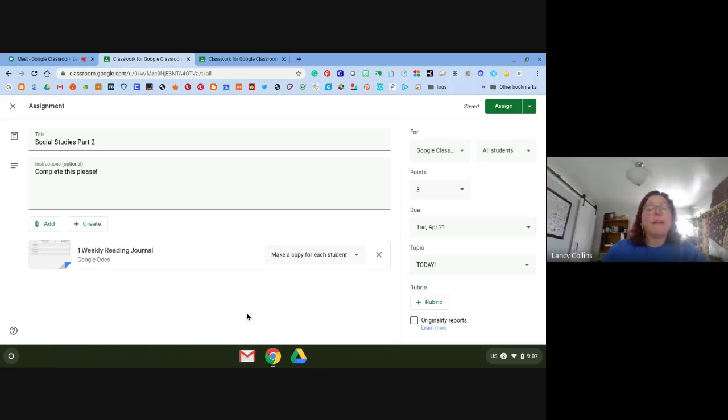And what that does, which is really great, is it automatically forces a copy of my original. The kids cannot write on my original, but it also names it with their first and last name and then the name of the document that I already have. So this is called One Weekly Reading Journal. Make a copy for each student. It'll be named for my kids, Mira Collins, One Weekly Reading Journal. Lucian Collins, One Weekly Reading Journal. I'll change it just so.